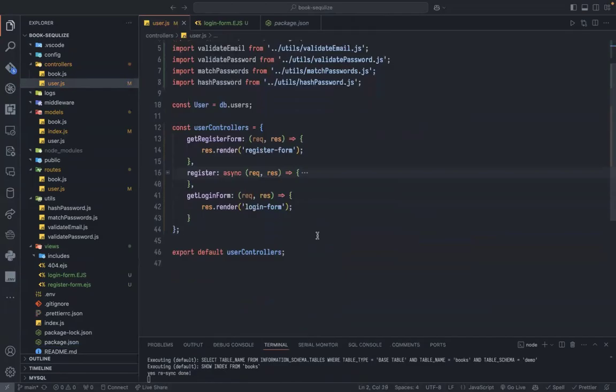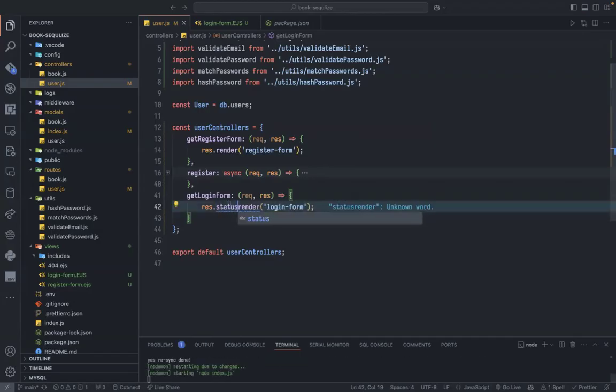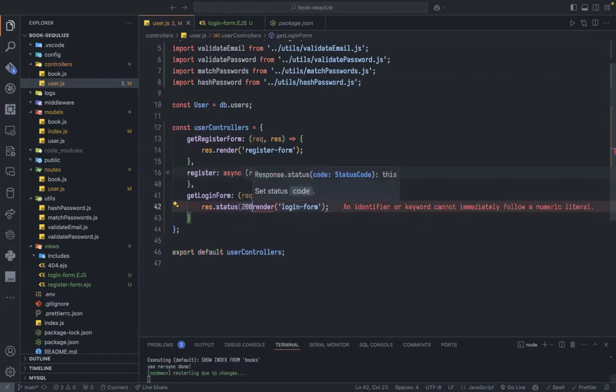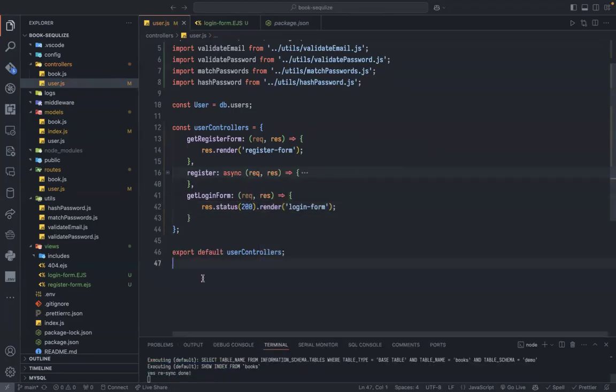Which line? 42. Yeah, you can add status here. Yes, status, it will be 200. Yeah. Register form, line 14. Input form. Yeah, it's two, correct too.